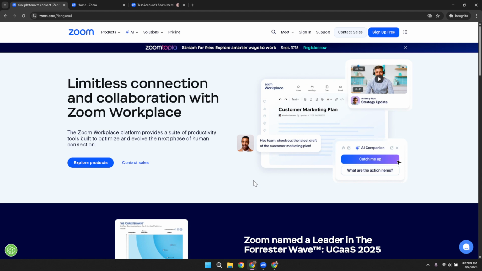First, you'll need to go to the Zoom website. Simply open your preferred web browser and type in the URL www.zoom.com. Once you've arrived at the home page, you should see the option to sign in located in the top right corner of the page.